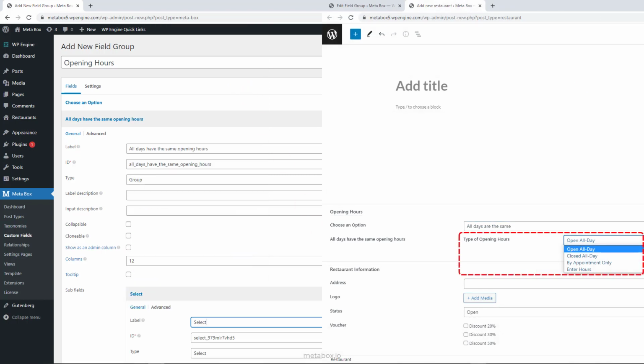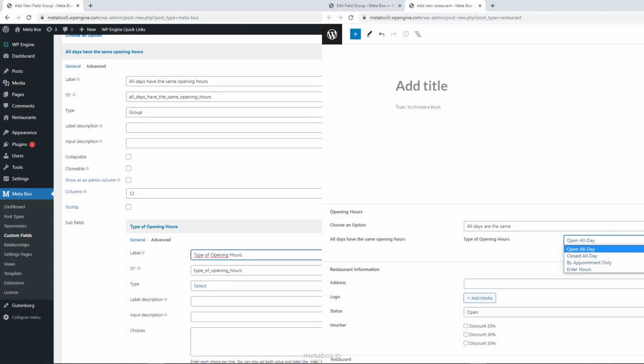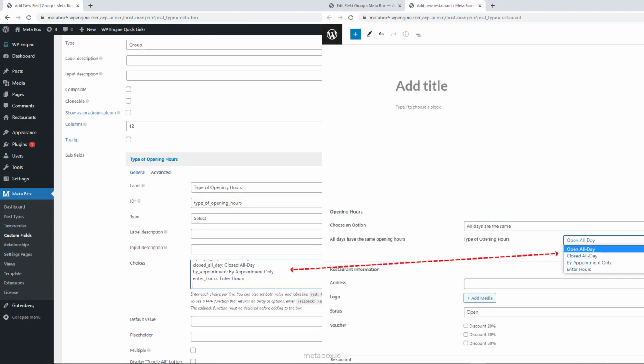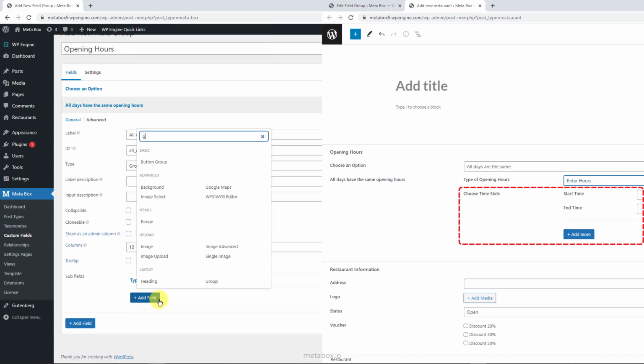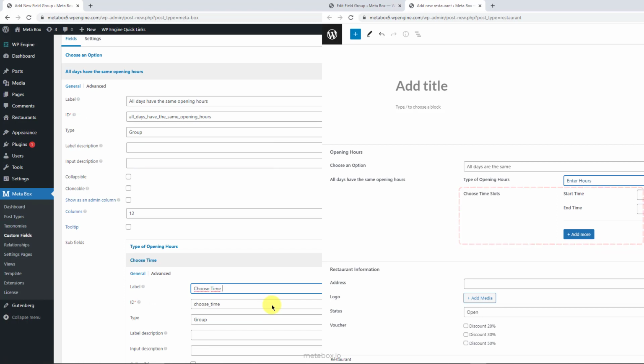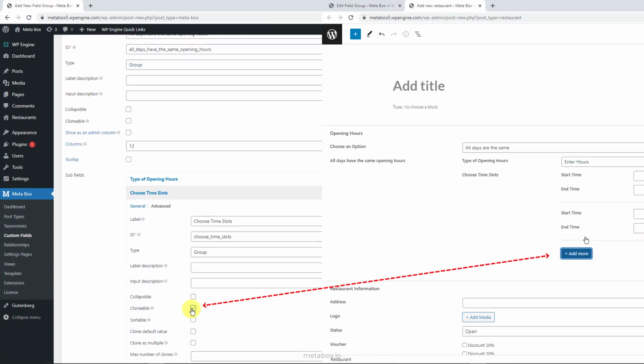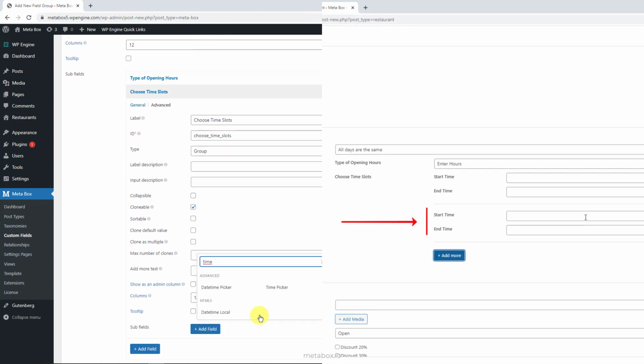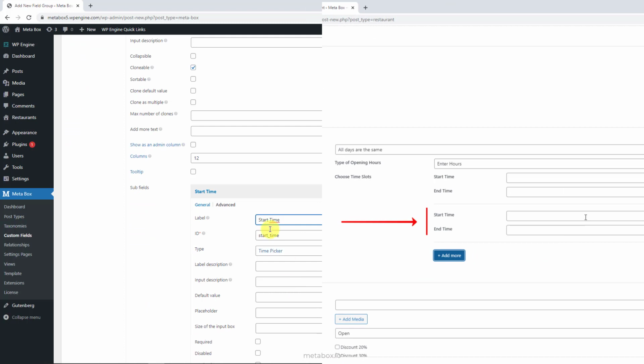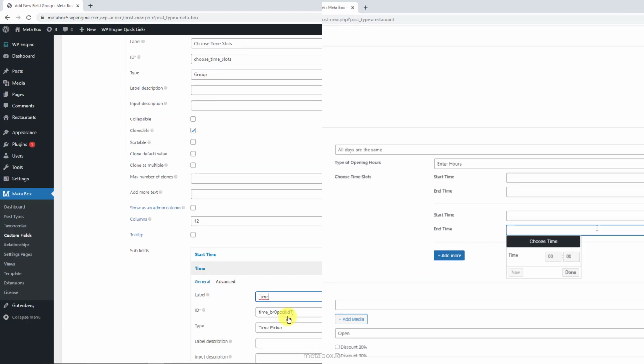The type of opening hours is a select field. We also add options to this box. A second field is a group. Since we allow users to add more than one time slot, this group is set to be clonable by this tick. Inside it, we have 2 fields, start time and end time. They are both time pickers.